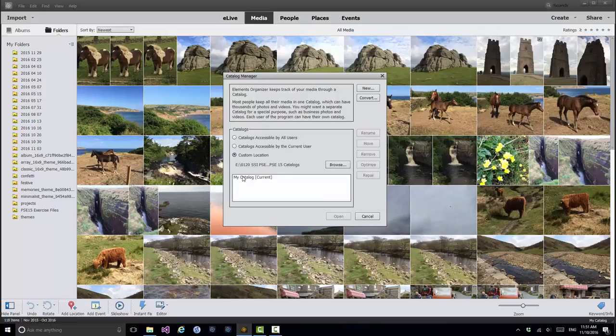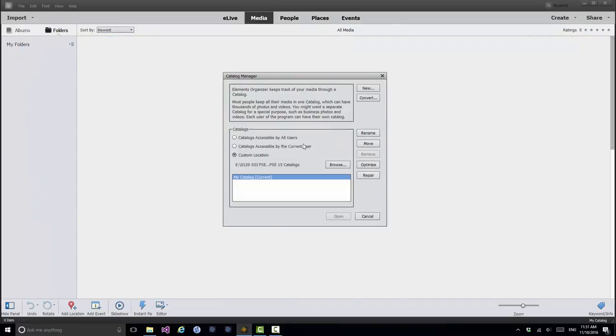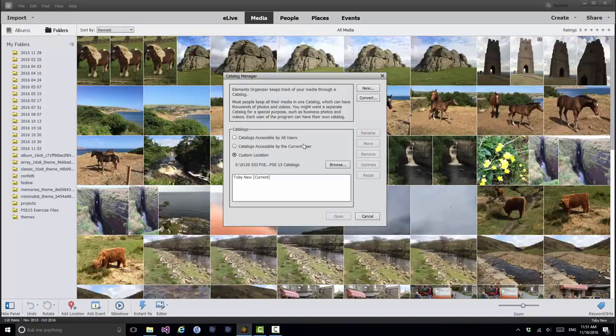I don't particularly like the name My Catalogue. It's a default name. I'd rather give it a more personal name than that. And the sort of name I might use might be something like Toby Home or Toby Work. I'm going to call this one Toby New, so I select the catalogue. One of the options here is rename, and let me call it Toby New. Click on OK. The catalogue is renamed, and after it's been renamed you'll see that the name Toby New is the one shown now in the bottom right hand corner.